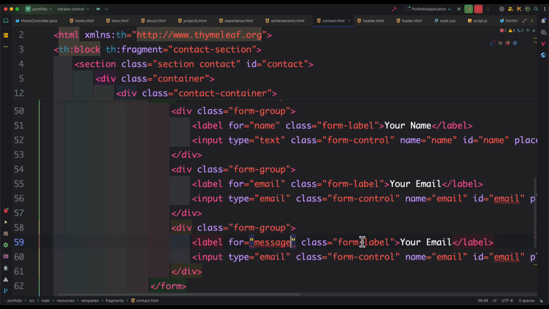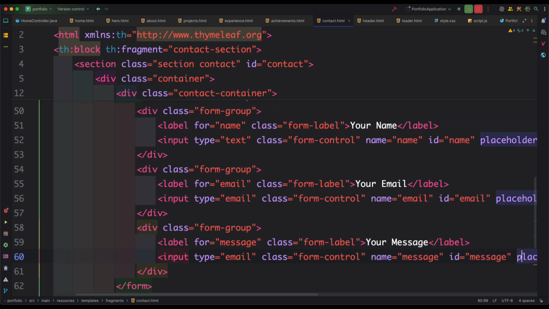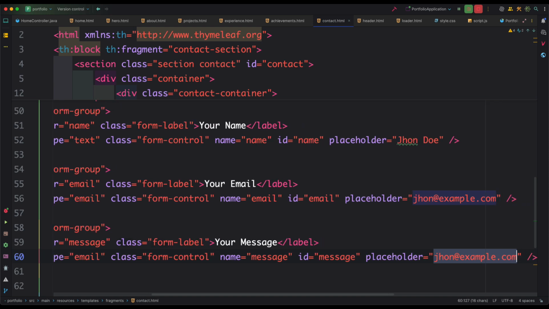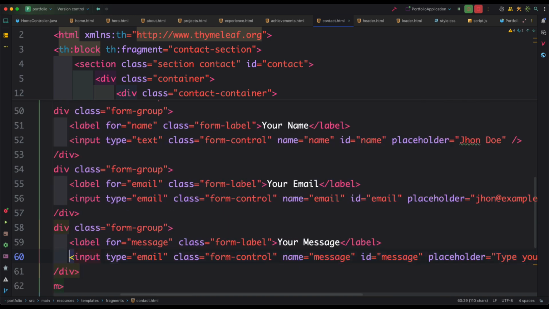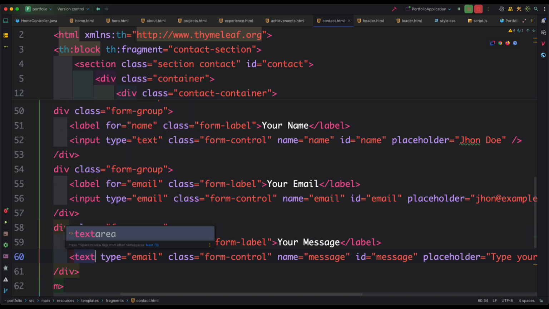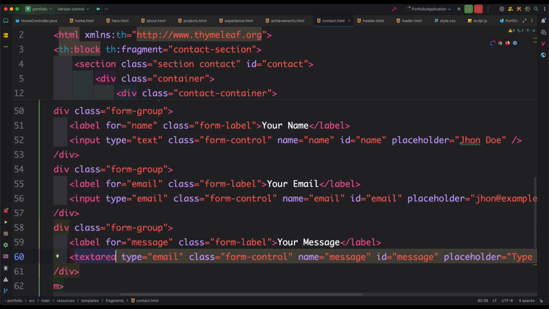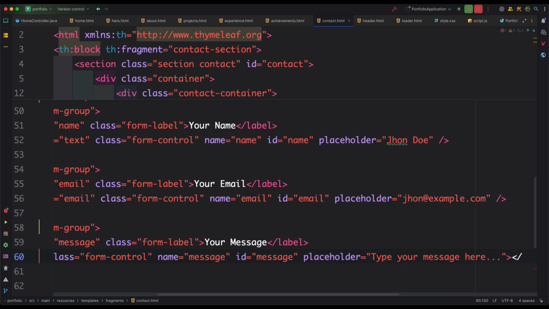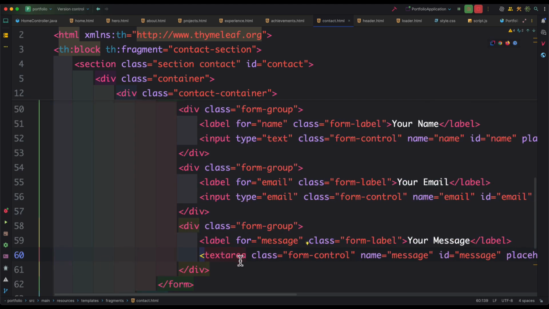Perfect. And next I'm going to copy it again and paste it, and this is going to be a message. I'll change this to your message, the name, message, ID, message, placeholder, type your message here, and this is going to be a text area, and okay, this is not a type, can remove this. Let's close the text area, and after this we need to create the button.